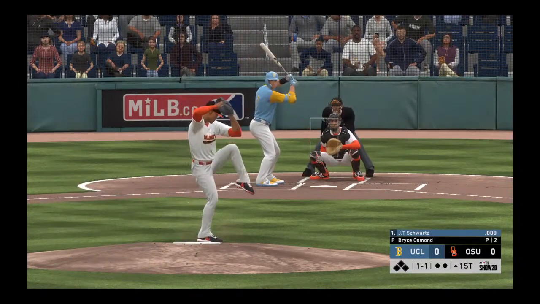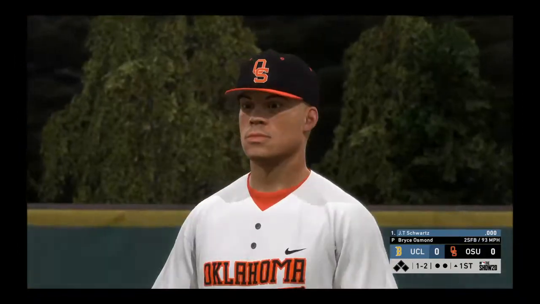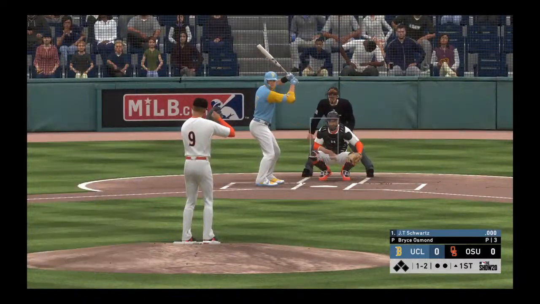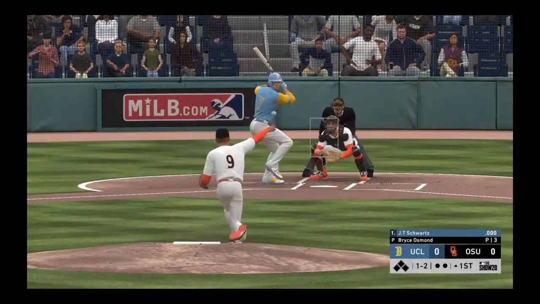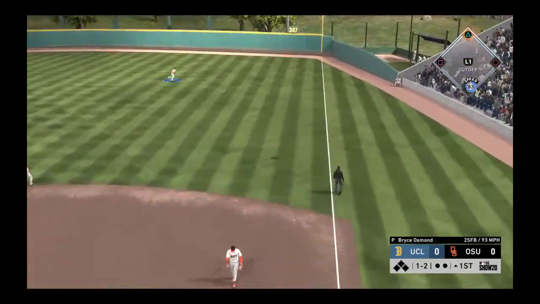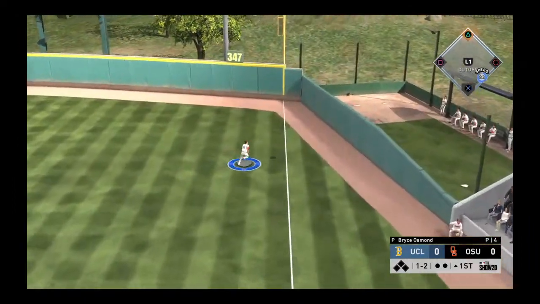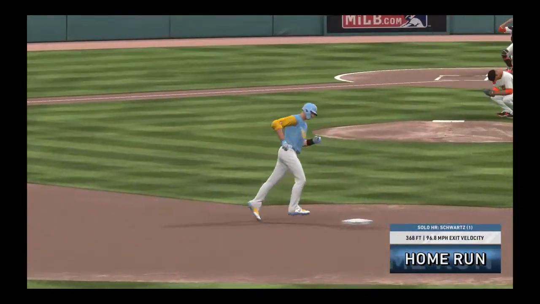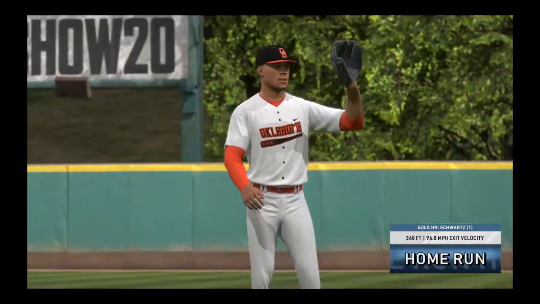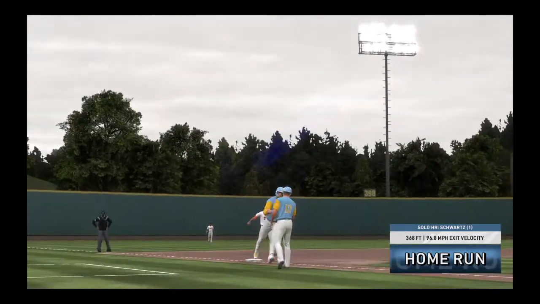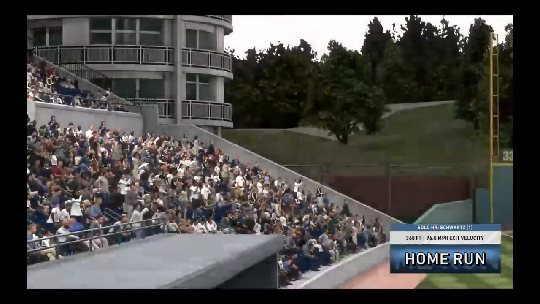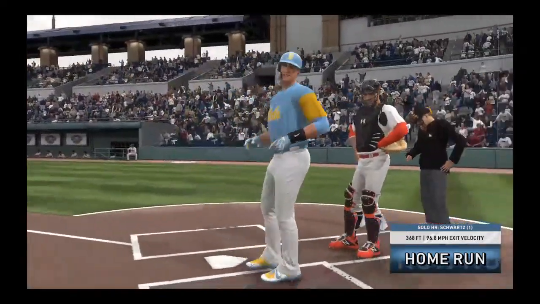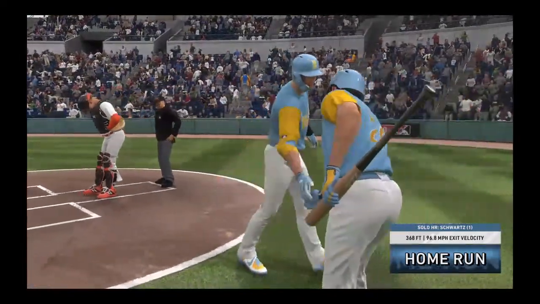Now the 1-1 pitch. Waves and misses for strike number 2. We'll talk about who we will see for Oklahoma State next. Swing, and he puts a charge into this one, high and deep, and you can forget about it. This ball is gone. Not a way to start off the year for Osmond. It's a solo shot. He'll just have to shake that off as they get on the board first, 1-0.